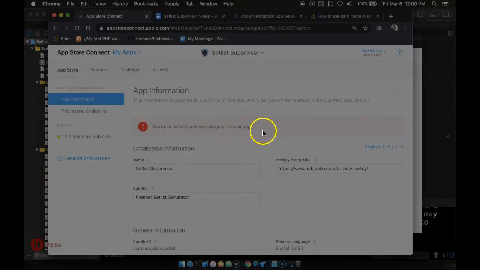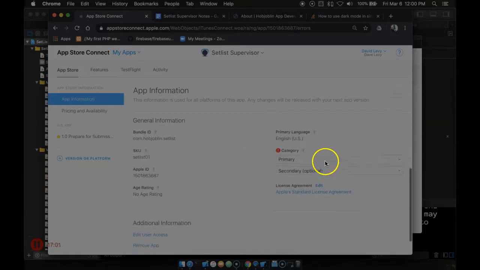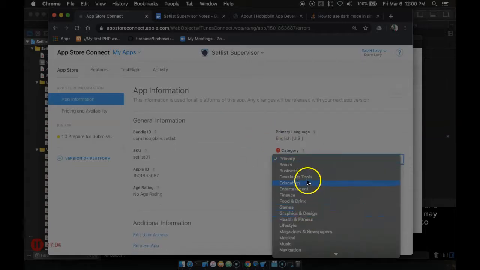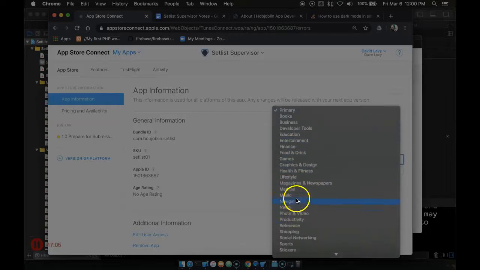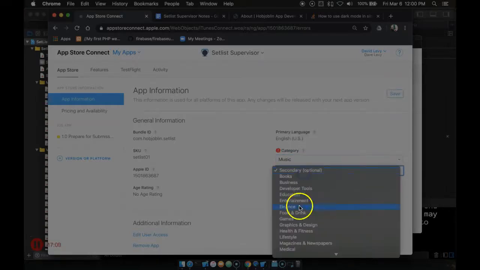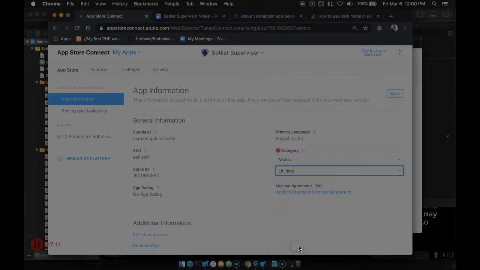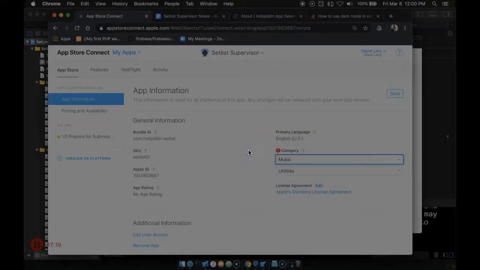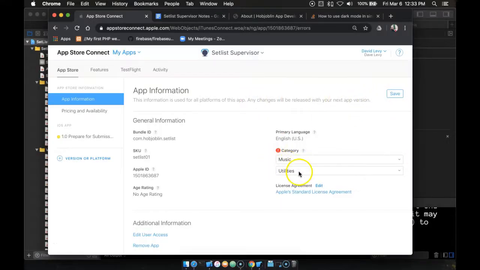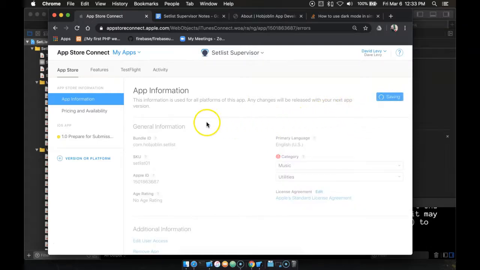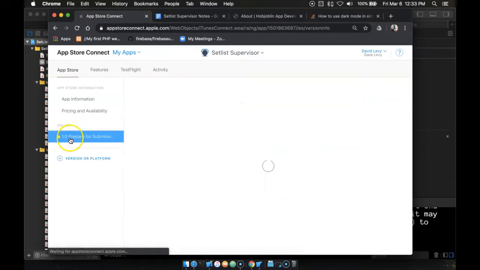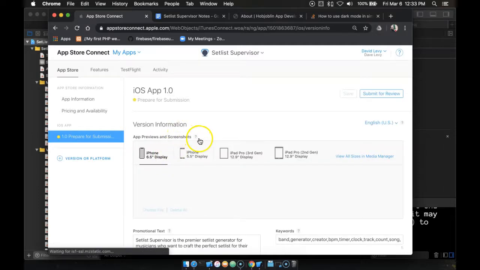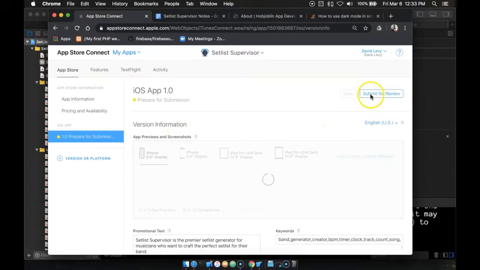You must select a primary category for your app. Okay, so let's see here. Music tools, music utilities. Maybe that makes sense. I'll look through these and see if it matches. Okay, now it's got music utilities. I think that's right. I might change that later. Hit save. Now I'll go back to my 1.0 build 1. And now let's see if it's happy with that.